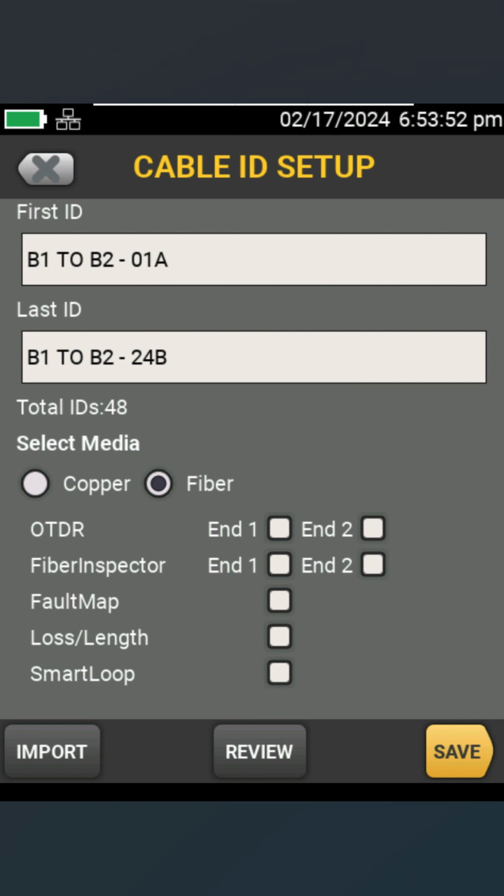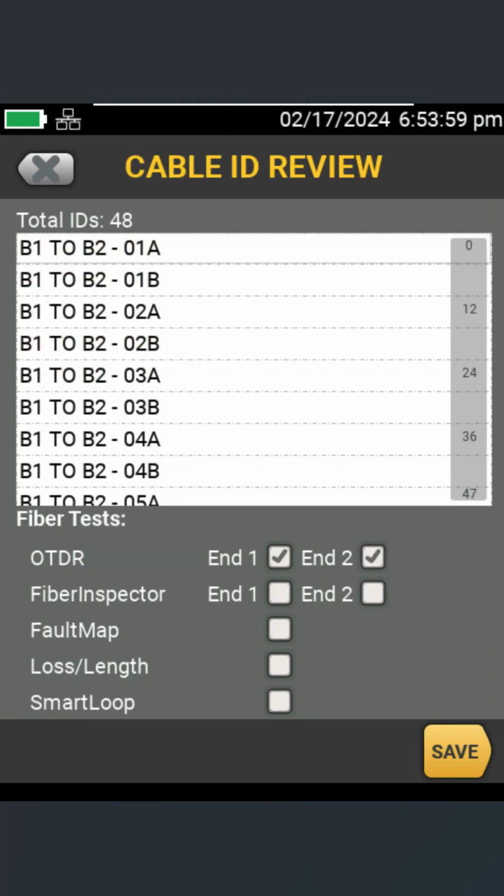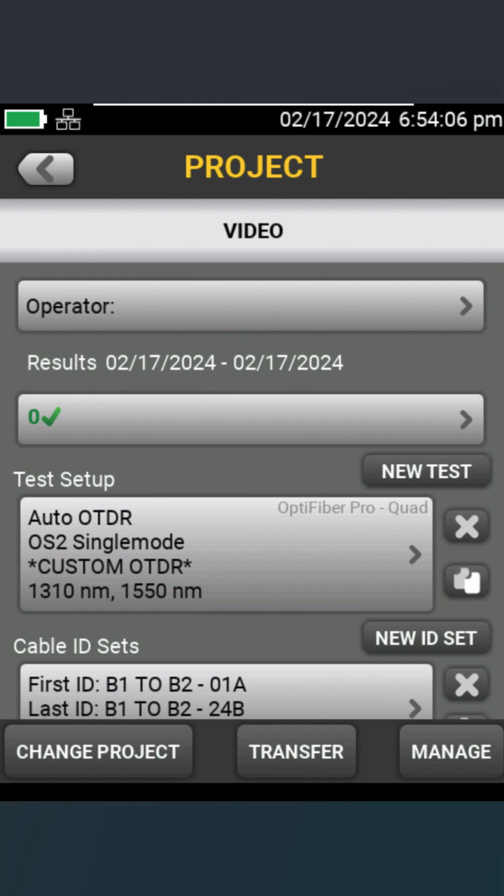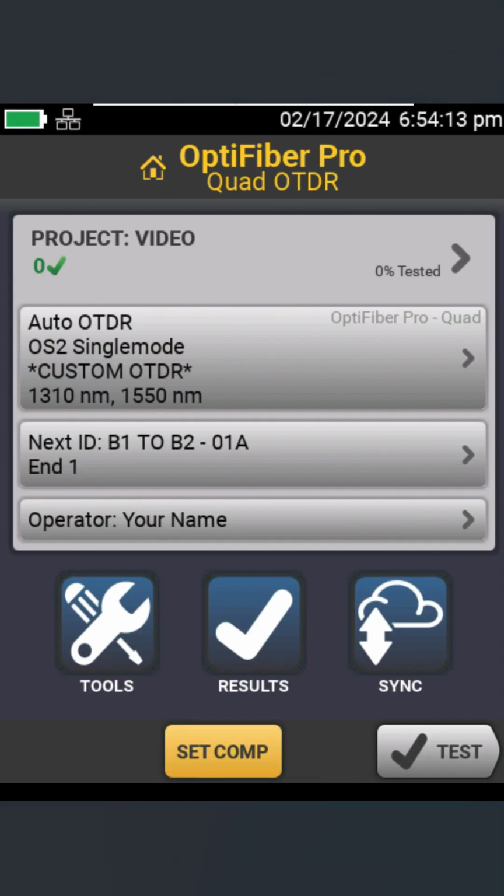I'm going to do OTDR from end 1 and end 2 because I want to do bidirectional averaging. If I hit Review, there are my cable IDs right there. Now, of course, you could put in whatever cable IDs you want. I hit save. There's my cable ID set. I come back to my home screen, and you'll notice I'm at 0% tested. As I do my testing, that number will increase. When I finish one end, this will be at 50%. When I finish the other end, it'll be at 100%, and I know I'm done.